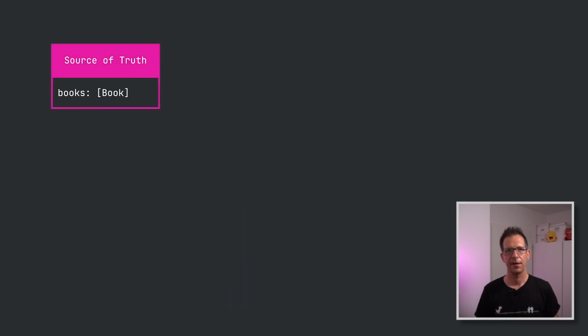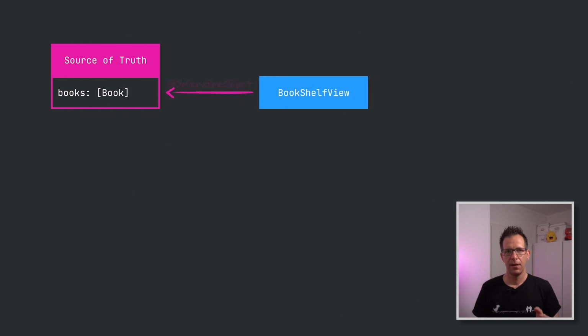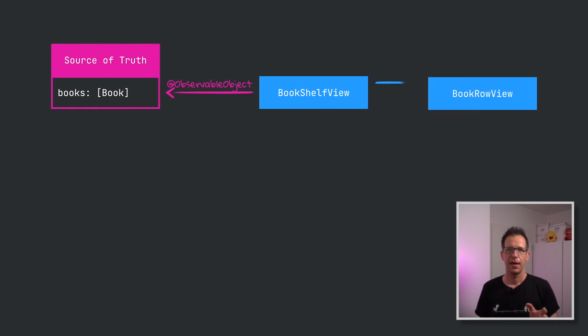All right, let's take a look at the architecture for this application. At the root here, we've got the source of truth, which holds all the books in an array. The book shelf view displays a list of all those books, and it uses addObservableObject to connect to the source of truth. We use a book row view to display a single row in the list, and this view connects to a single book in our list of books.